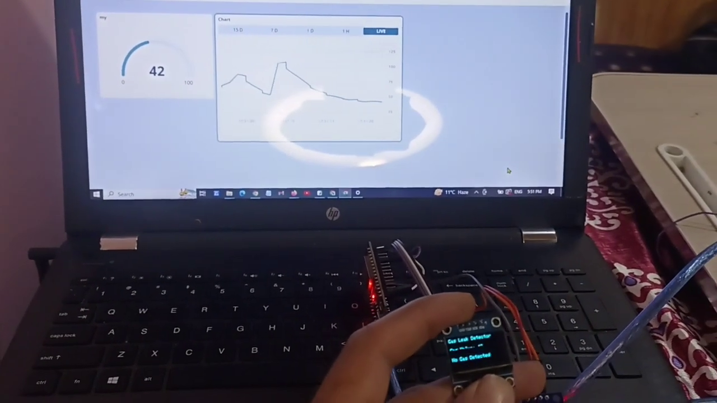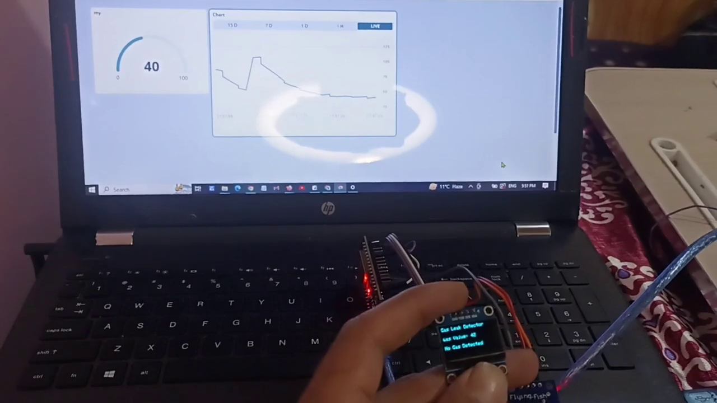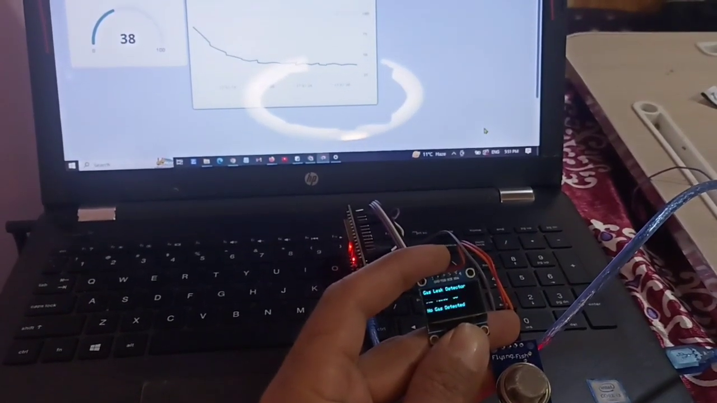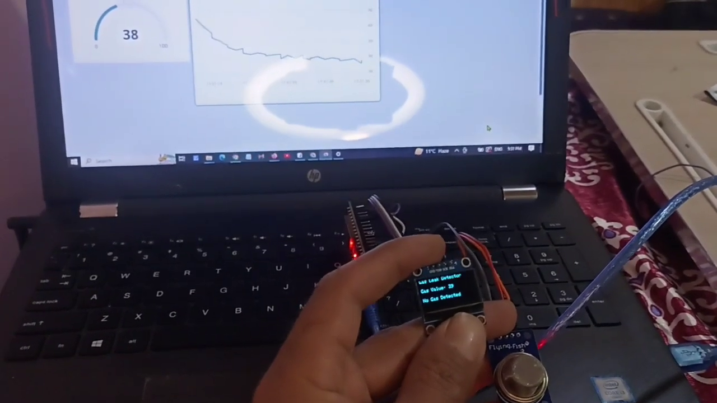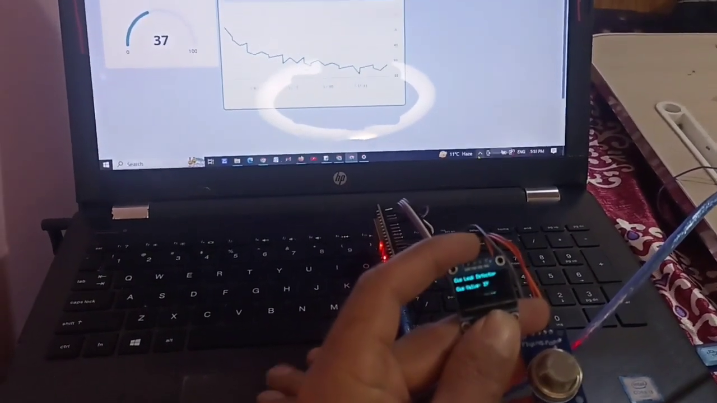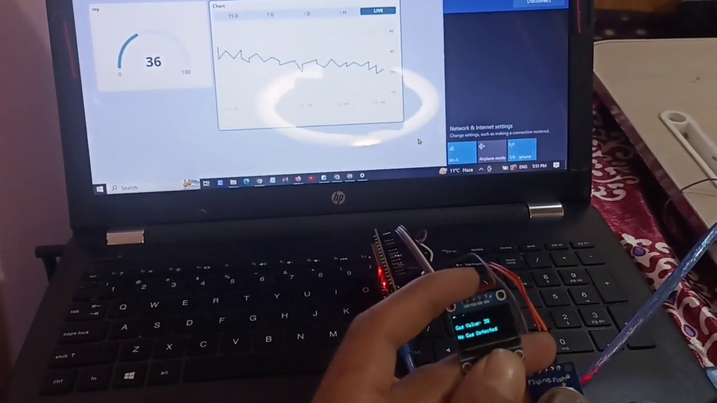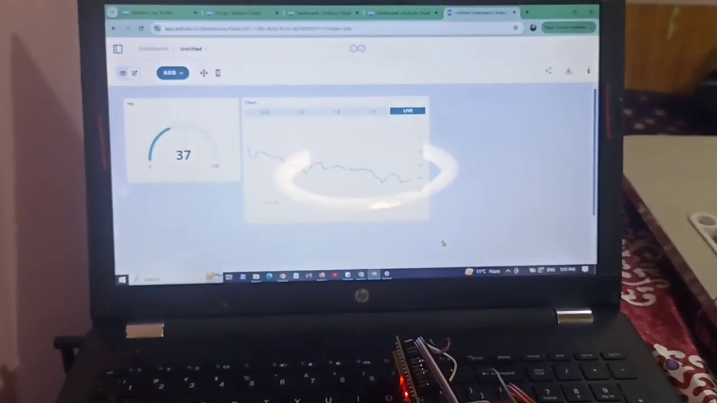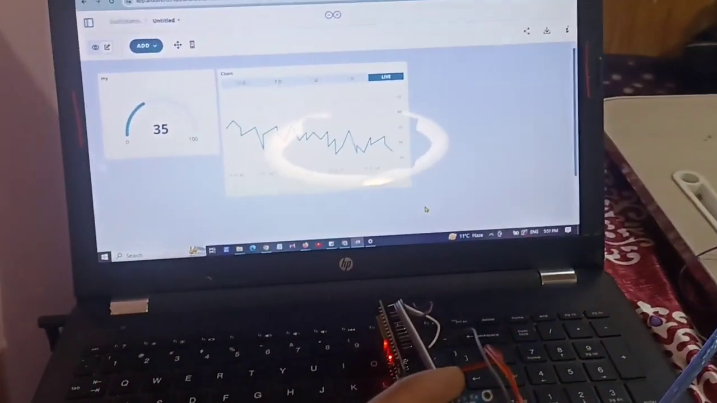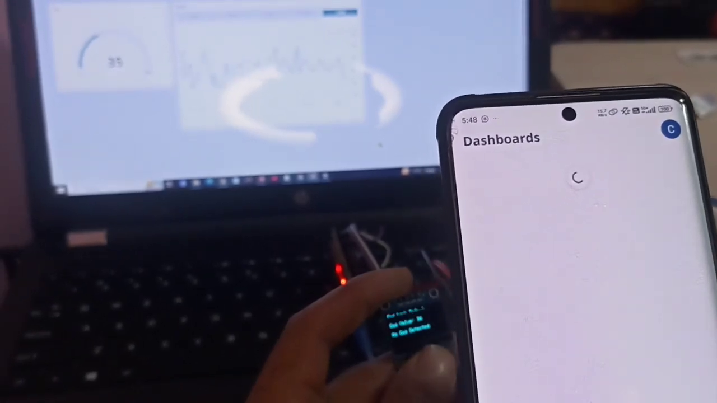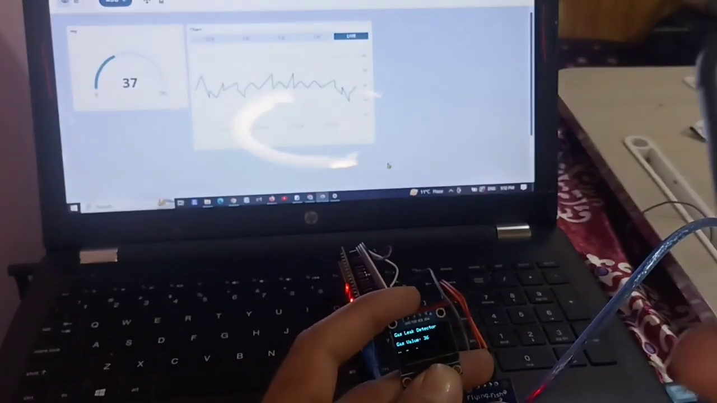I will show you that my ESP32 is connected to my phone. You can see here my ESP is connected, and that is why my ESP is connected to the internet, and that is why I am able to show these values here. Also, you can download the application for this. Here you can see the IoT Remote app, and you can use this application from your mobile. It is the same website application that I am using here, and you can use the same application on your mobile phone also.